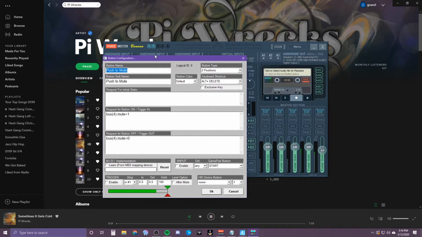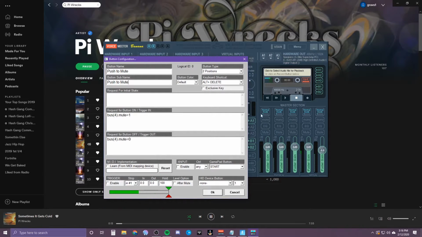So the button name is push to mute. The type is two positions. Sub name is not really important. You can do whatever you want. Keyboard shortcut, it's personal preference. I have mine set to Alt-Delete, but that's only because I have Alt-Delete set to a mouse macro on my mouse. That's a different Logitech setting. I can get into that if you need help. Just let me know in the comments.